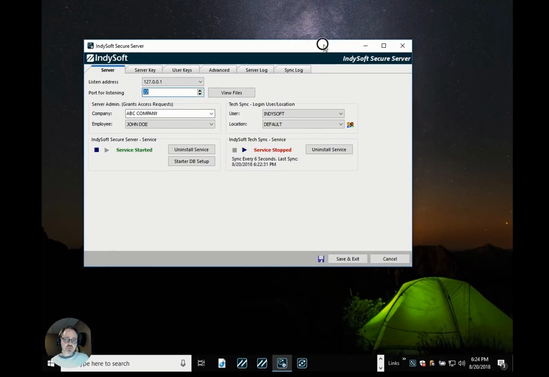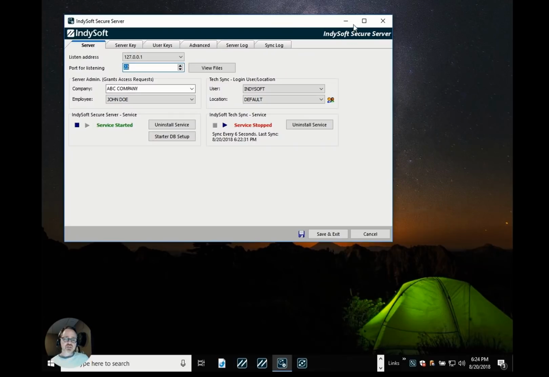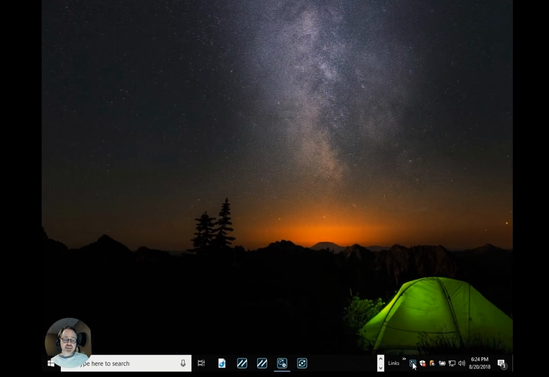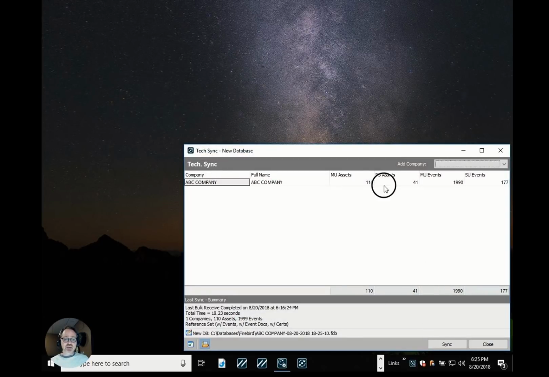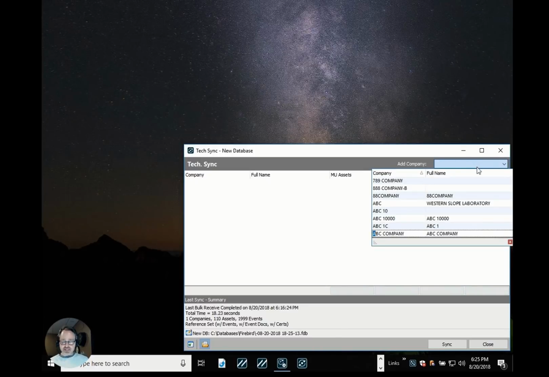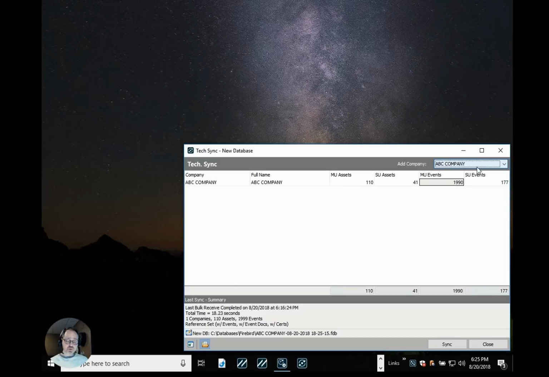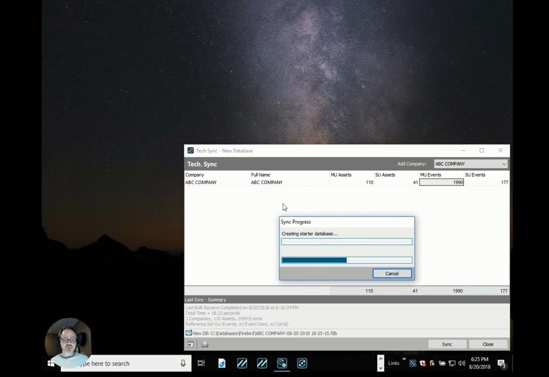So from the multi-user server side, this is done with the new IndySoft Secure server that's running behind the scenes. And from the technician's perspective, they just see a new little application in their system tray for the IndySoft TechSync. So all the technicians need to do is, the moment they're ready to go out into the field, they right mouse click on this system tray application and they say create new database, and then from the drop down they select the company they're about to visit or multiple companies. And here you can see this is about 110 assets, almost a couple thousand events here, and they say sync, and that's all they need.